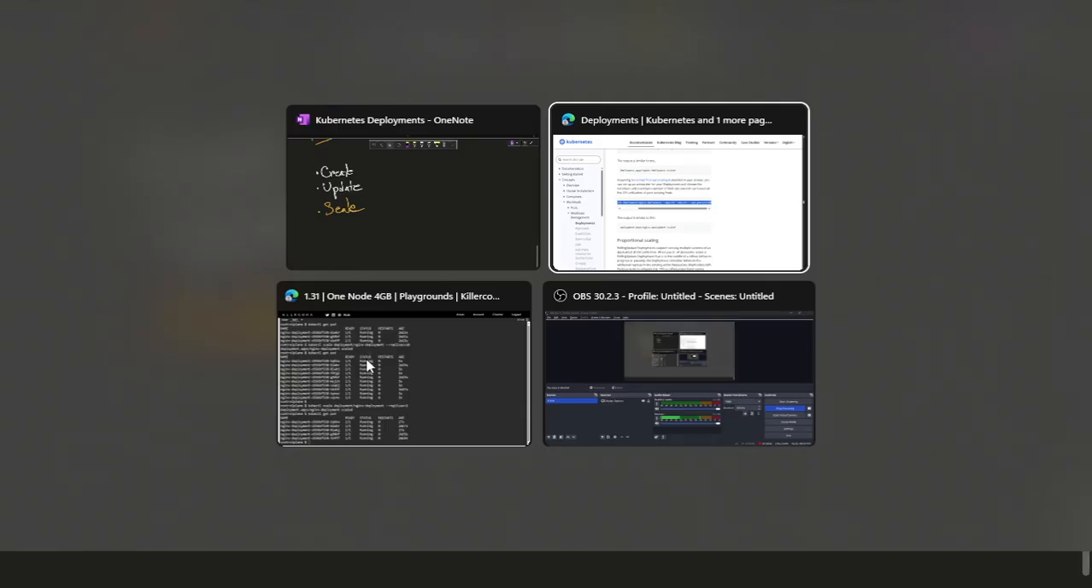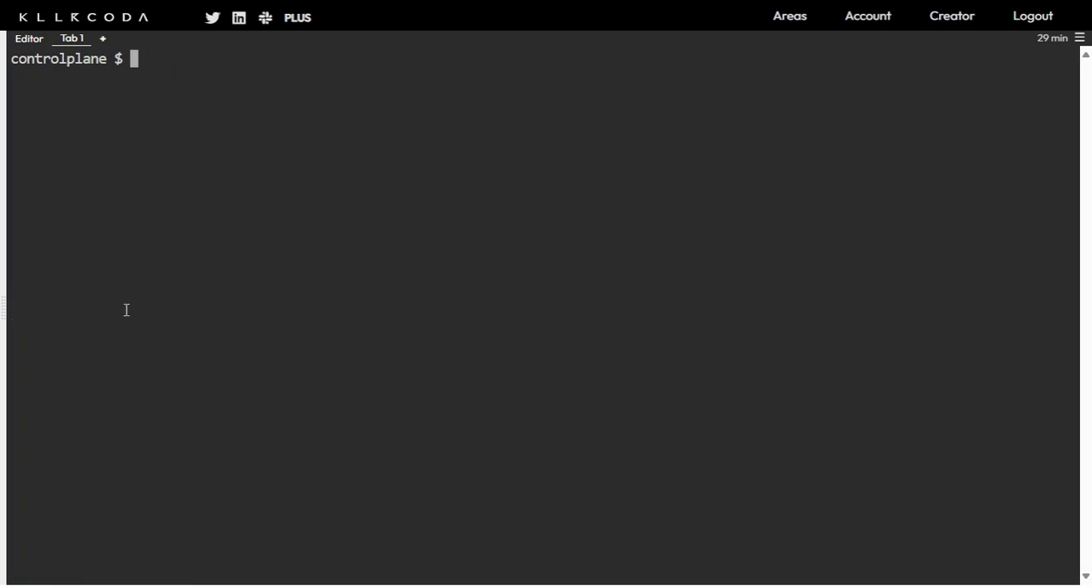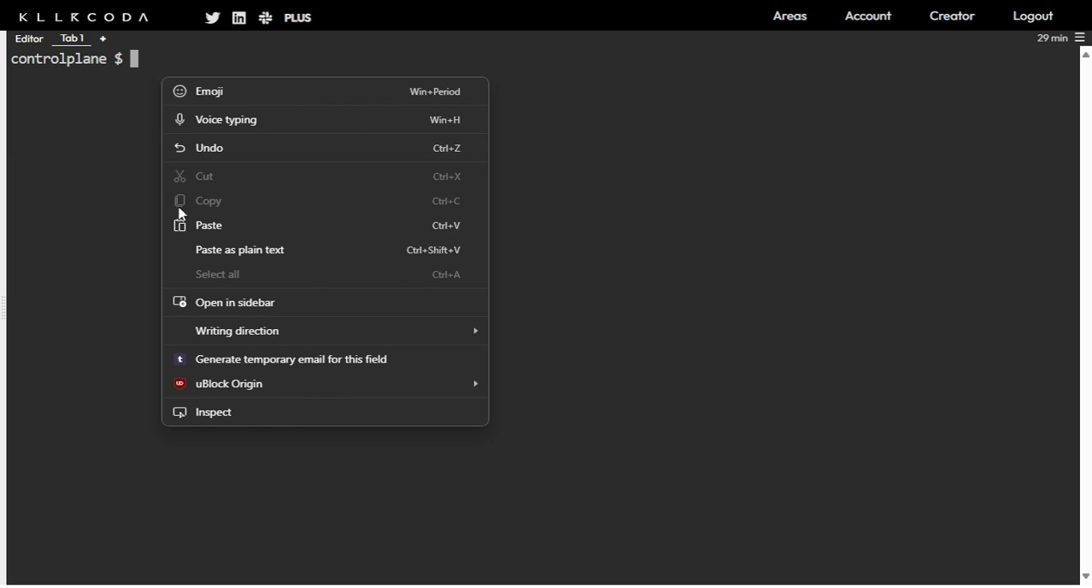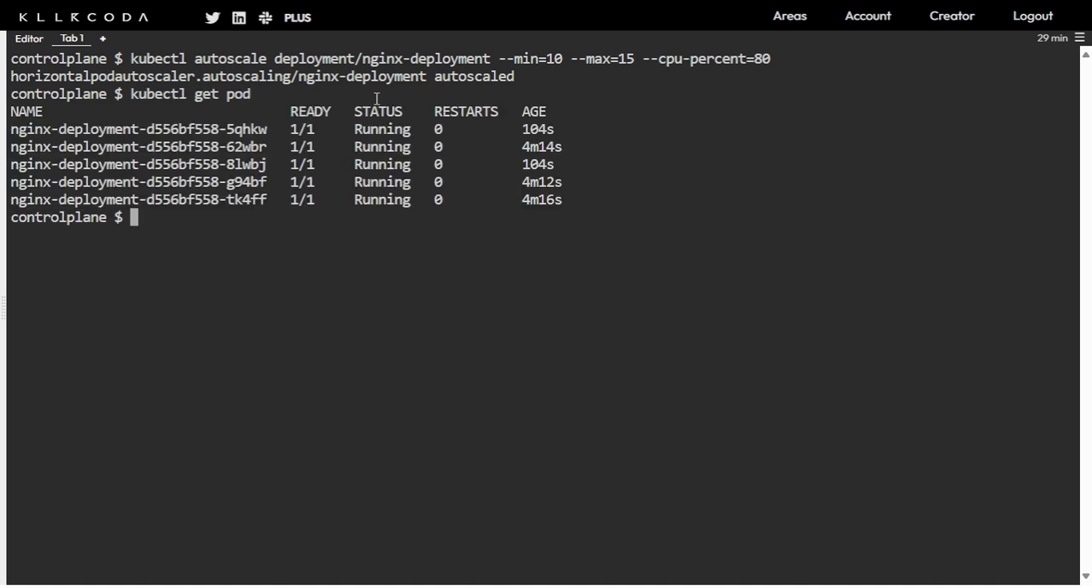Let me show you. Okay, let's clear the screen. Now we have 5 pods running. Instead of 5 we will always have a minimum of 10 pods running, and at max it will go up to 15. Let's print. Yeah, it is autoscaled. As you can see, our deployment is now autoscaled. Let's get the pods.